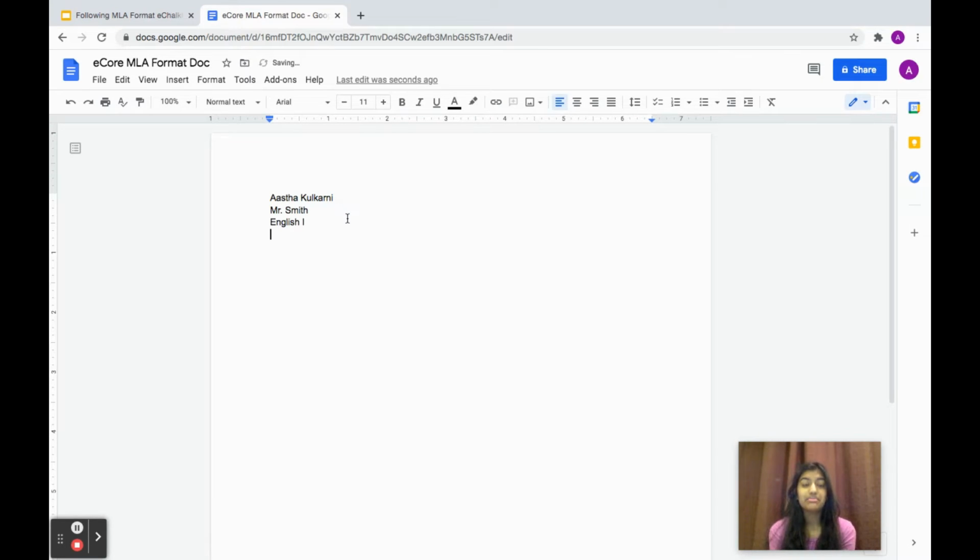And then we have the date. Many people get confused on which date to put, because if they start working on an essay a week before it's due, they'll put that date. That is actually incorrect. You always want to put the date of when the assignment is due. So if you're working on something on May 5th and it's due on May 10th, you want to write May 10th. Don't write May 5th.